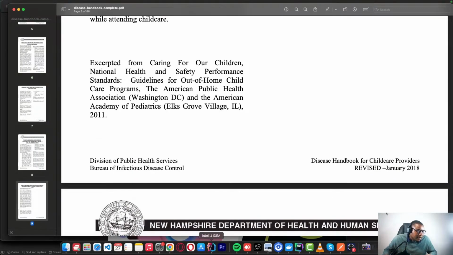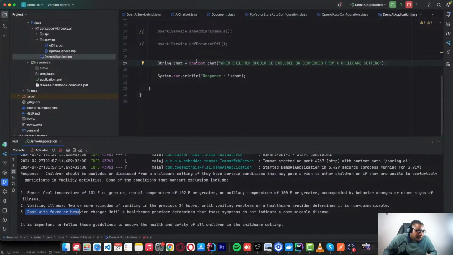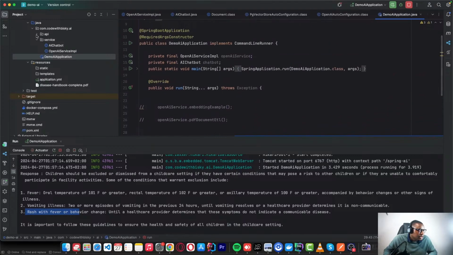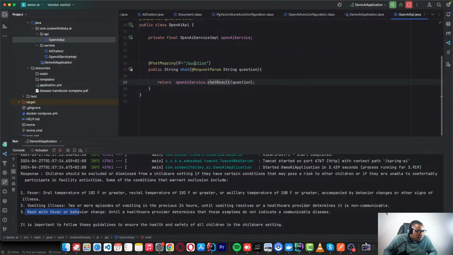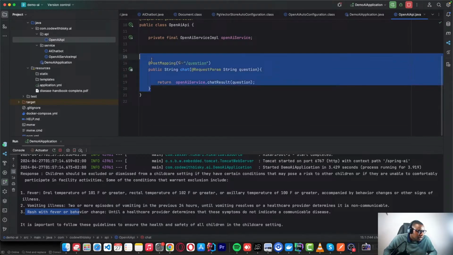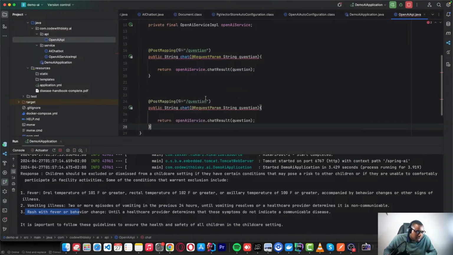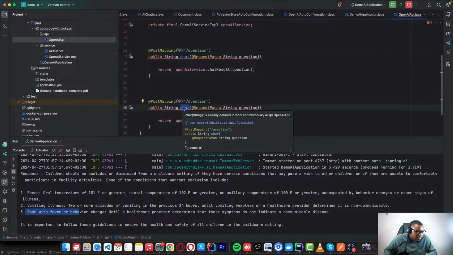So let's create our API now, a REST API, because right now I'm just running this one. So let's try to implement it into our API. In our API, we have this one, which is a chat, but I don't want to use this one. I can create another method that I can call a PDF chat, or I can say vector chat. I don't know what I can call it.